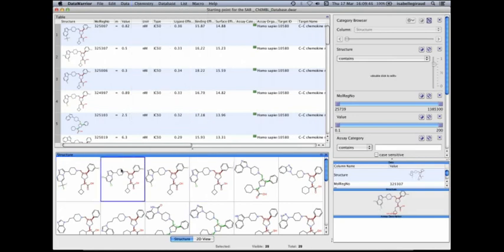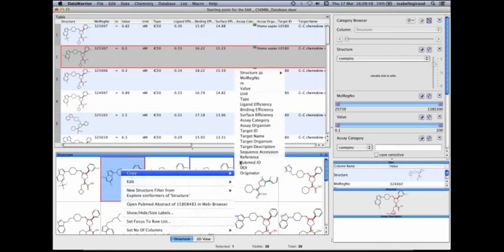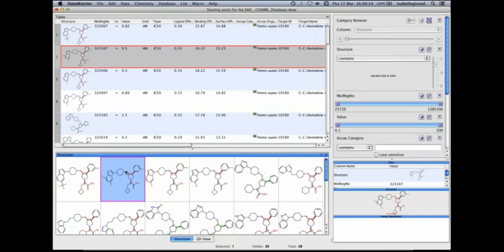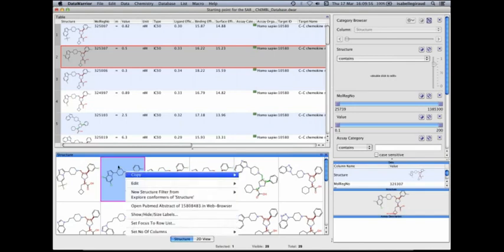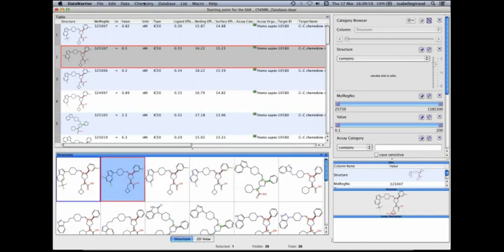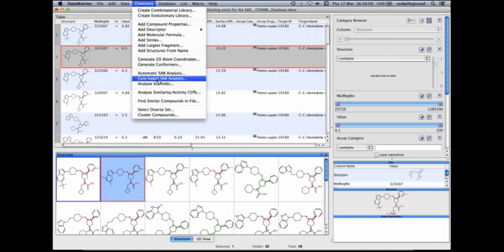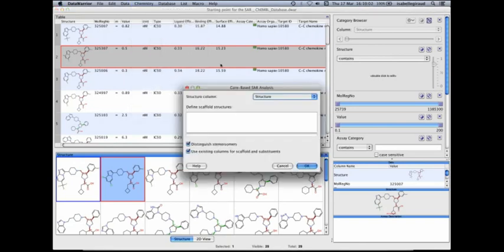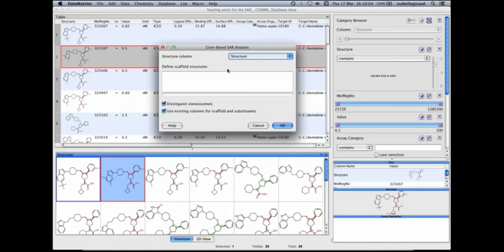So I will just before copy one of the compounds with right-clicking. I can do copy structure as a chemical structure. That was with right-clicking. Then I go again into this chemistry core-based SAR analysis, and this is how the dialog looks like.